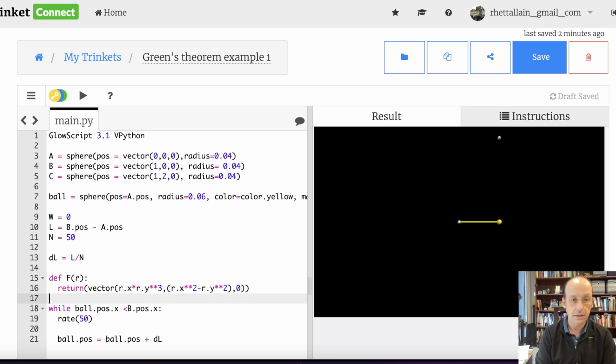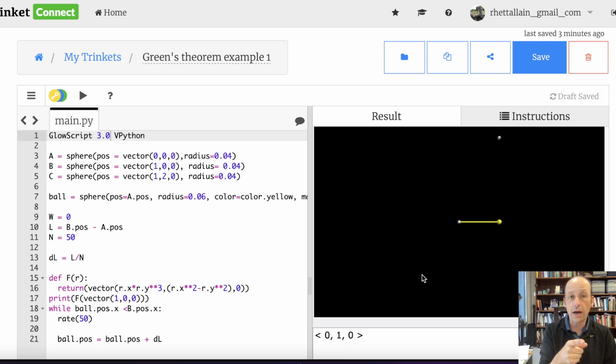So let's just test this. Let's print, see if it works, f of vector 1, 1, 0, 0. This will print the vector value of the force at that location. I just want to see if it works. Okay, so this object promise, I think it's a problem with VPython 3.1, if I change it to 3.0. Okay, so let's just check. If x is 1, I get 1 times y of 0, that's 0. And then the x squared is going to be 1 minus 0. So that seems right. It seems like it's working.